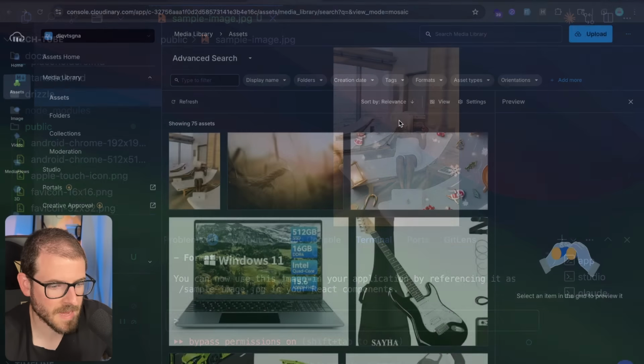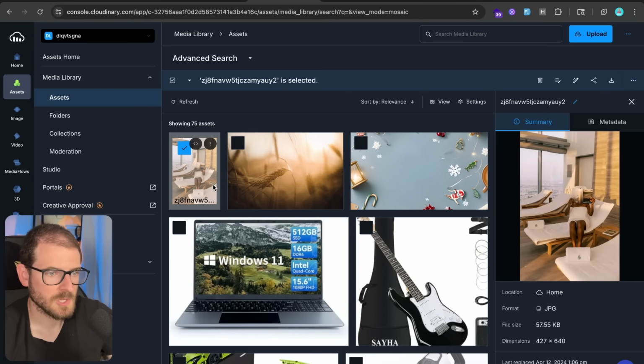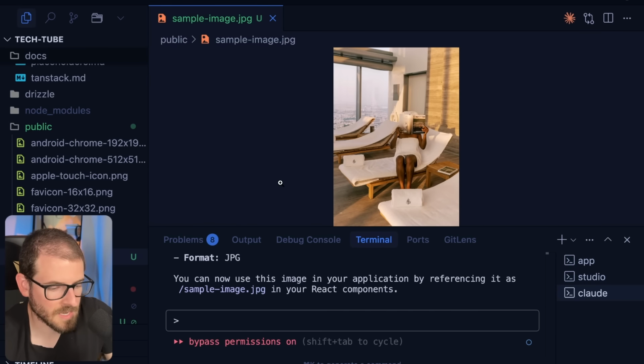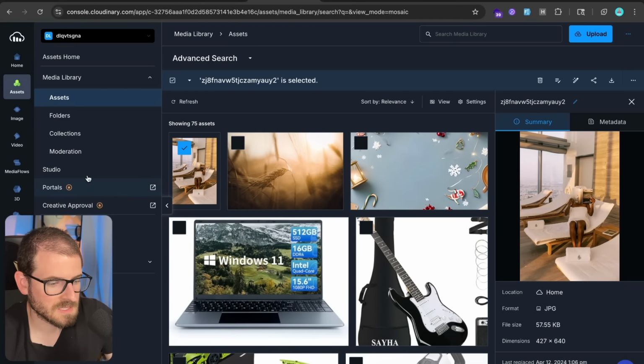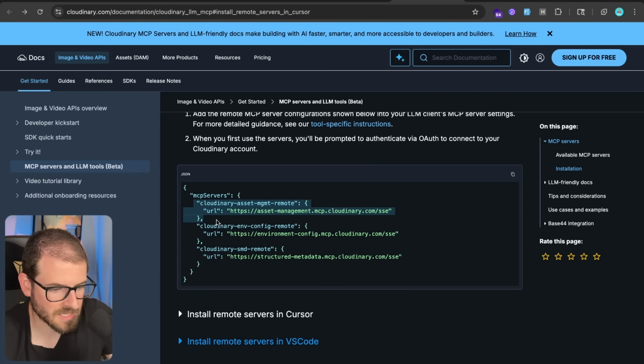And if I actually go back to my asset manager, that happens to be the very first image here. Okay. So the MCP tools are great if you wanted to just quickly upload an image or download an image or basically run some of the commands that you would be able to have access to inside of your asset manager. And then also there were 2 other MCP servers that we installed. That was just the asset manager, but we have an environment config remote. And we also have the SMD remote.